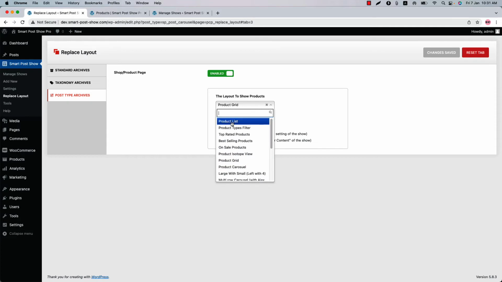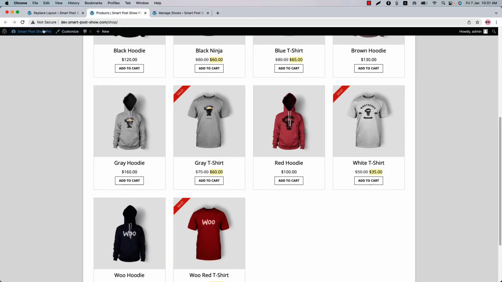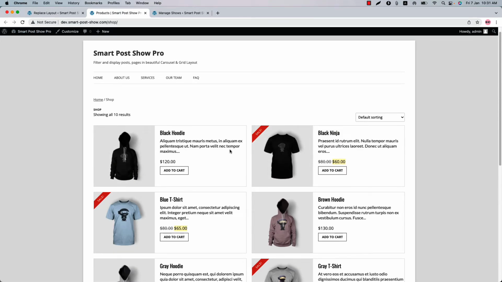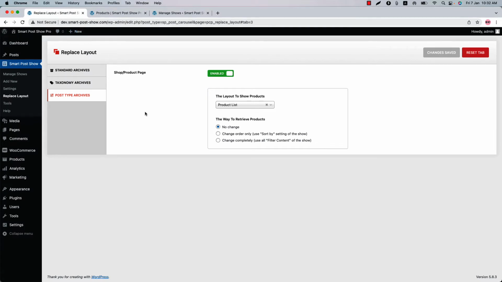Now let's select another layout to replace the default shop page. Let's select the product list and save the settings. Now if I reload the page, you can see the products are showing in a list layout in the default product page.